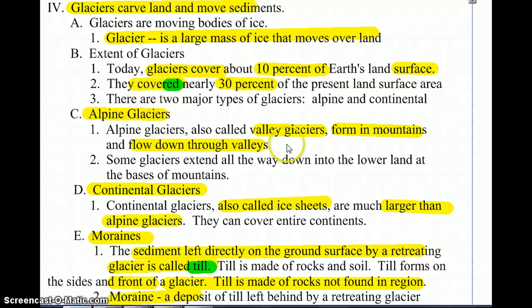Alpine glaciers form and flow down through mountains and valleys, and as they work their way through the valleys, they form a U-shaped valley because the glacier is so large that it just wears away the inner parts of the mountains there. They're also called valley glaciers. The other type of glacier is called the continental glacier. These guys could be called ice sheets. They're larger. They cover large areas. They can cover continent sizes.